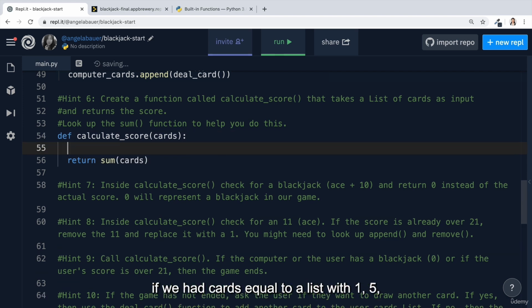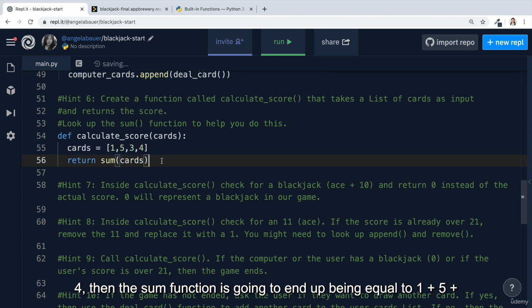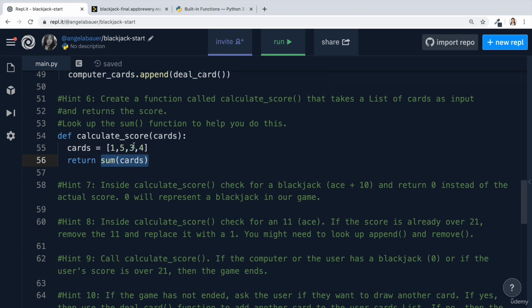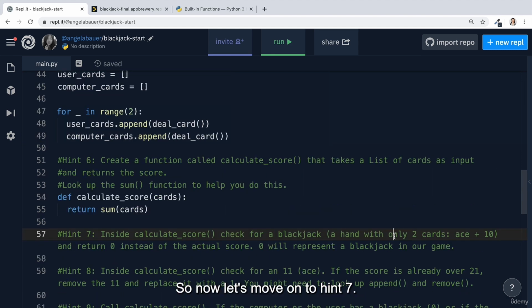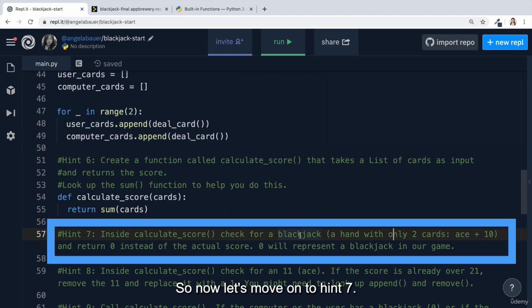Basically, if we had cards equal to a list with 1, 5, 3, 4, then this sum function is going to end up being equal to 1 plus 5 plus 3 plus 4, which is going to be equal to 13. And then that will become the output of this function. So now let's move on to hint 7.